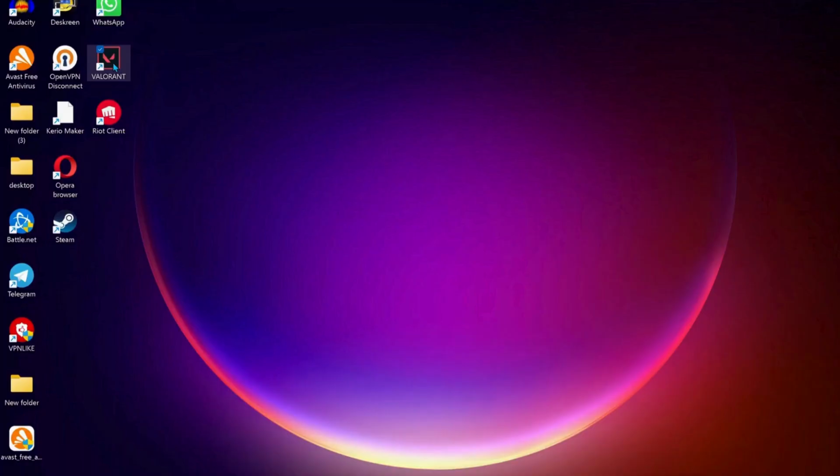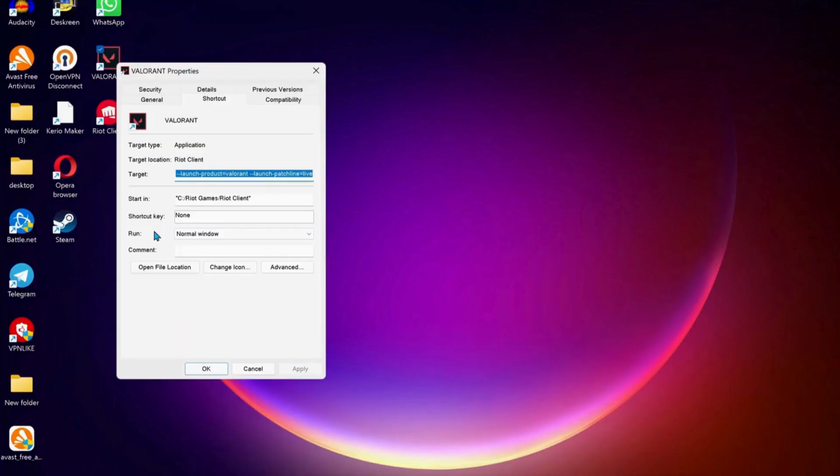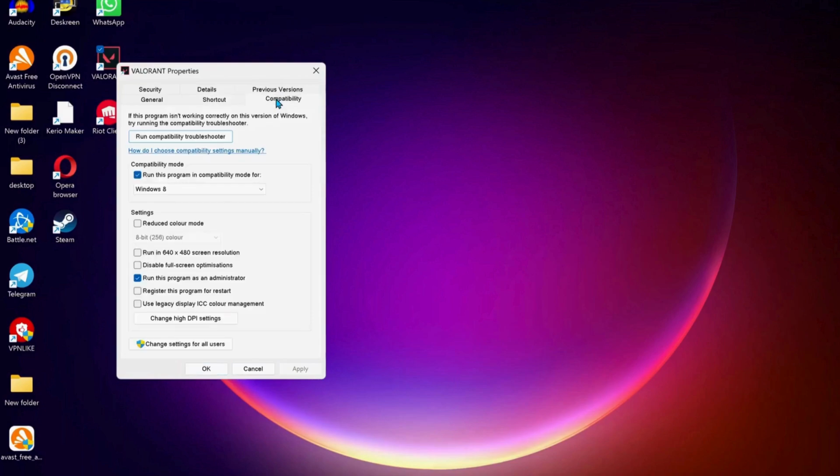On your desktop, right click on Valorant, go to properties, then select compatibility and make sure this option is selected: run this program in compatibility mode for Windows 8. And if this one is checked for run this program as administrator, uncheck this one, then click apply and OK.